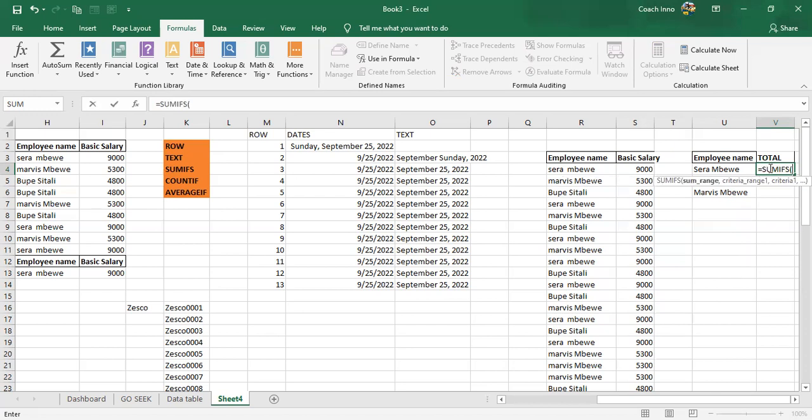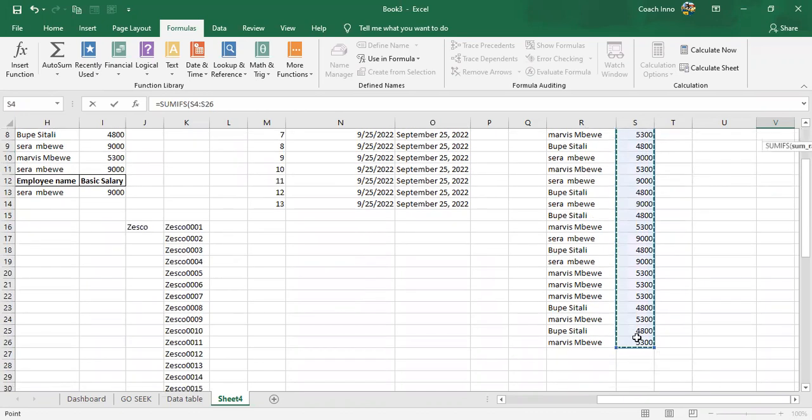So what is your sum range? SUMIFS starts with a sum range. Okay, so your sum range is the total amounts in this table. Okay, so you put a comma. The next one is your criteria 1. So your criteria is the name.